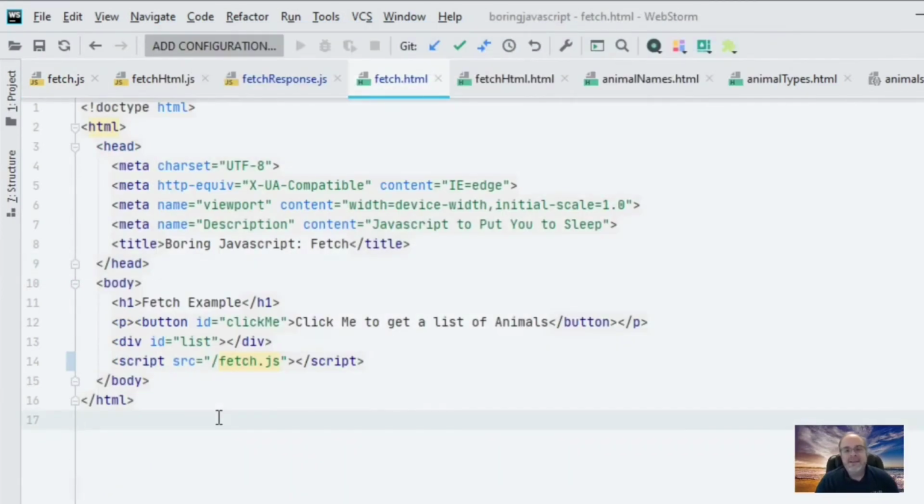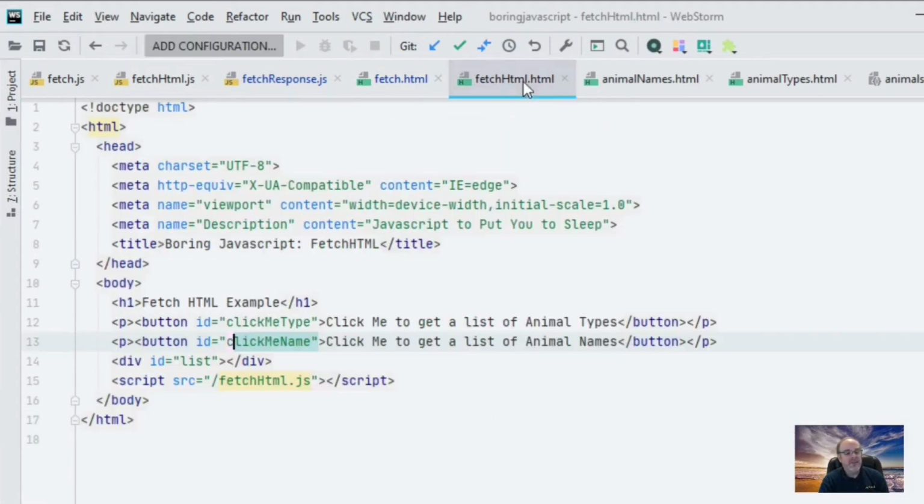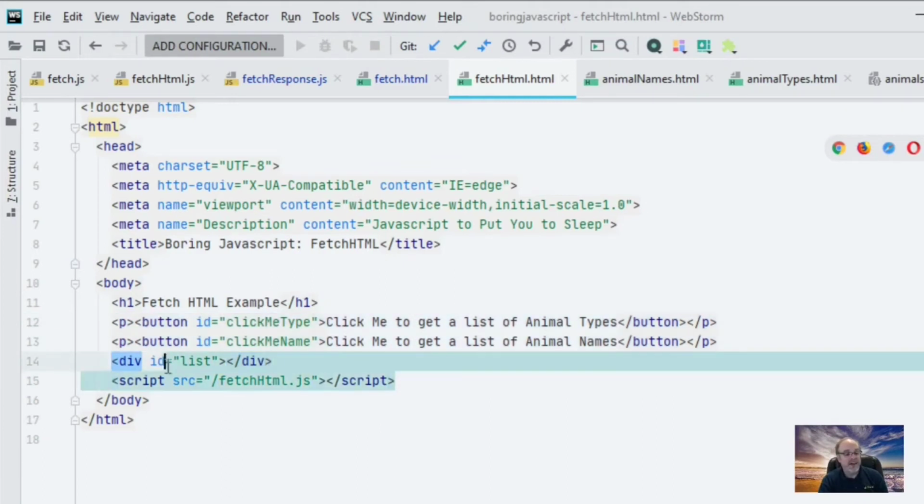Now, earlier I said that you could get JSON data, HTML data, text data, and I showed you exactly how to get JSON. Well, how do you get HTML? Well, that's extraordinarily easy too. So let's take a look at the HTML I'm going to use for this particular example. I now have two buttons on the screen, one for clicking to get the type and one for clicking to get the name. I still have the same div here for the list, and I've got a new JavaScript.